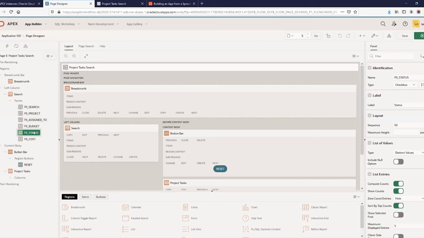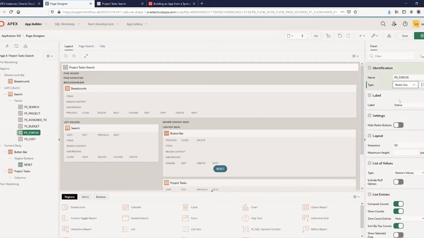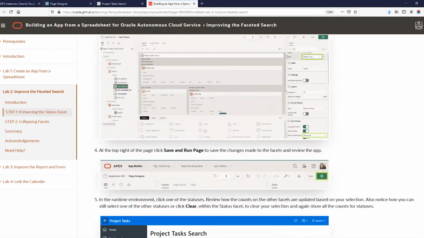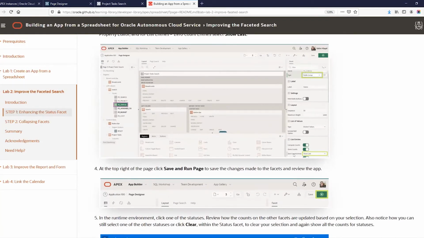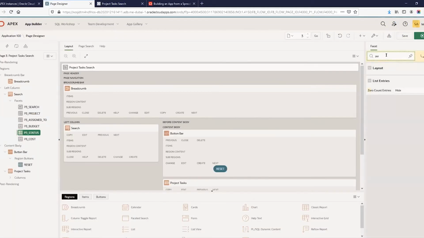You are now in Apex App Builder in page 3. Select facet P3 status and change its type to radio group. And then after you do that, make sure that the 0 count entries show last. You can search to make it easier for you here. So 0 last entry, I want to show it at last. Okay. And then I'm going to take that facet and drag it. So click on it, hold the button, and then just drag it underneath project.